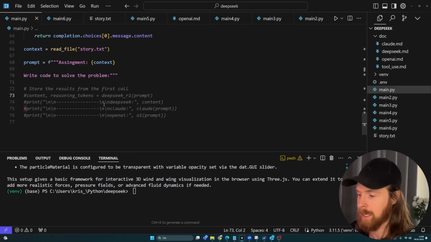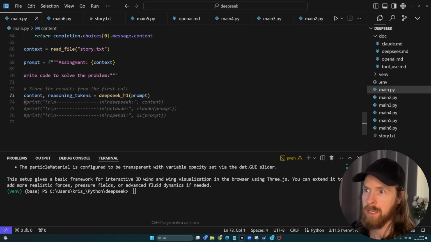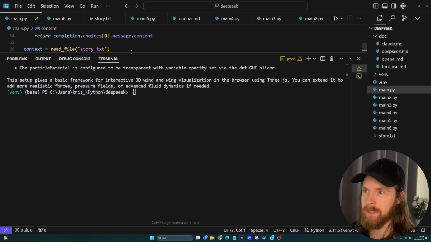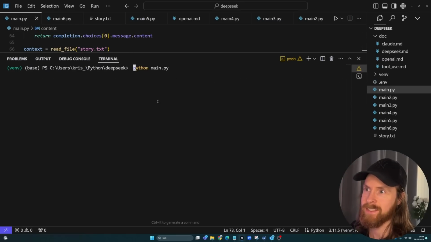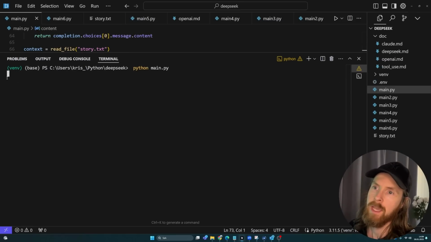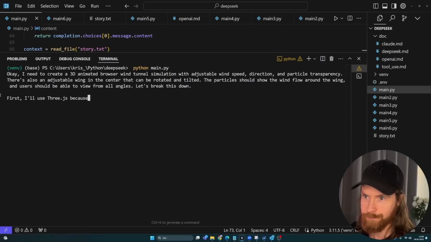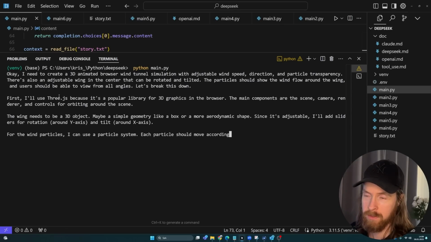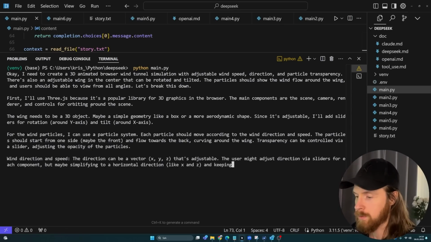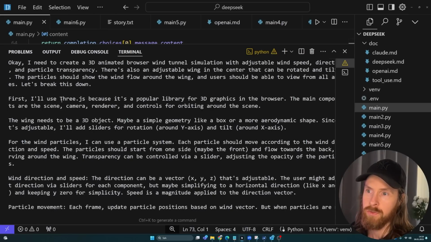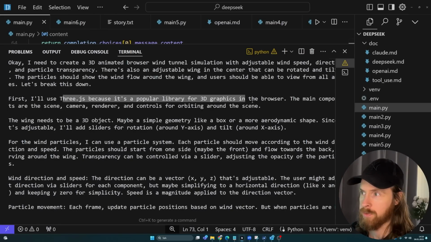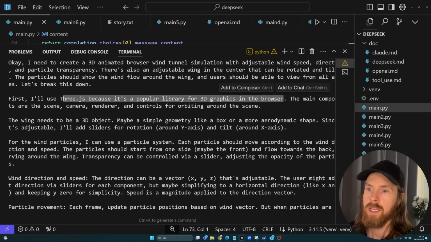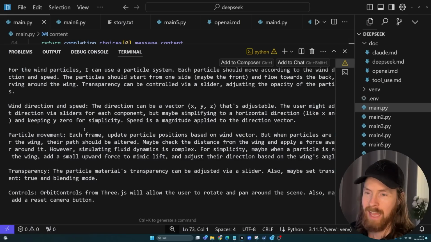But let's select Deepseek-r1. And what's interesting now is that we can actually see the tokens. You can see we are streaming the reasoning tokens. Okay, so it selects. Zoom in a bit. I'll use three.js because it's a popular library for 3D graphics in the browser. Yeah, that's pretty cool. For the wind particles.